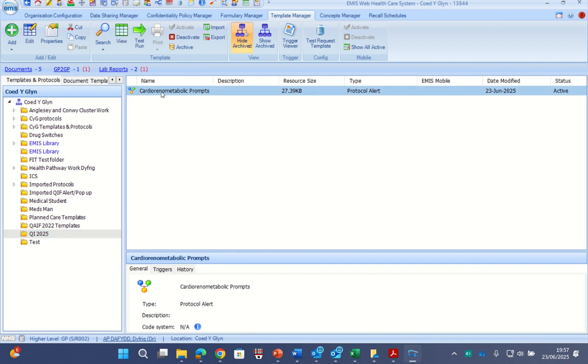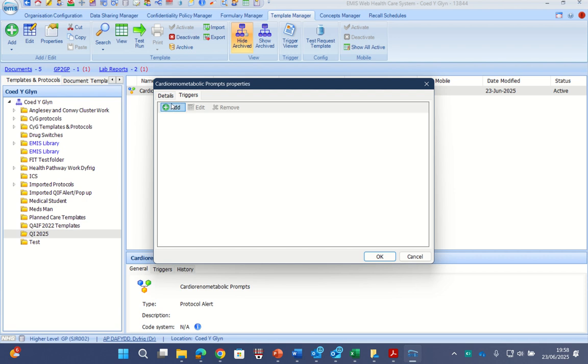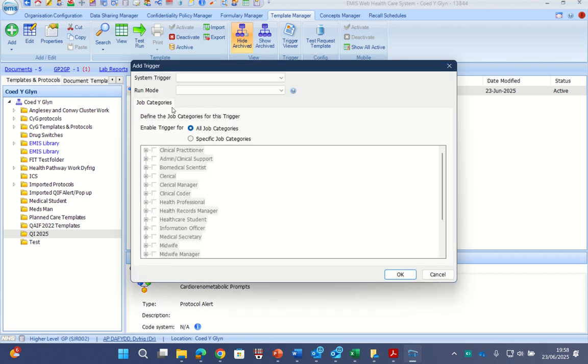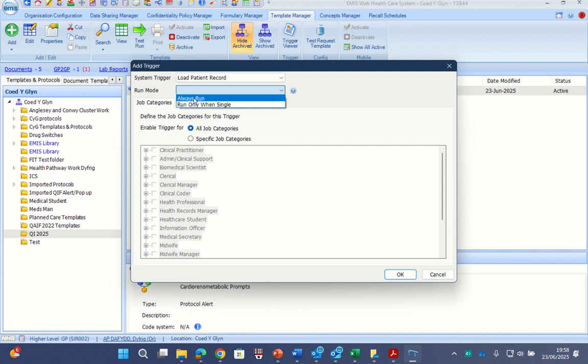You need to set this up so that it's triggered to run every time you open a patient record, in the same way that the EMIS-based QOF protocols and templates run every time you open a patient's record. So you'll need to click Properties, or right-click on Cardio-Renal Metabolic Prompt and click Properties here. And at this point, you'll have to select Triggers and then Add, and we're going to add a system trigger up here, which is every time we load a patient record, we would like this template to run.